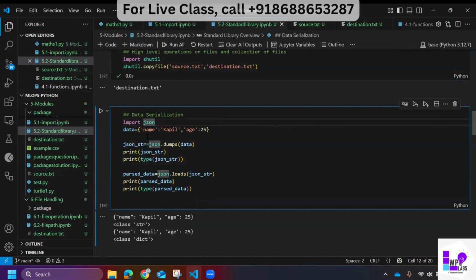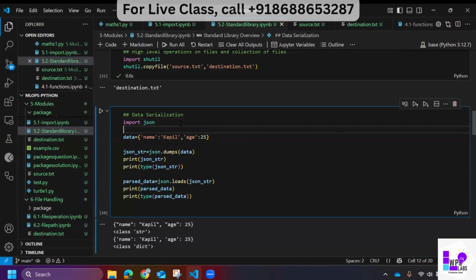Similarly, there is another module. Like that, there are a number of modules, so we are just familiarizing ourselves with the common ones. JSON is also a module. Import json. Let's say we have data like this: name and so on. This is a dictionary, right? Remember, this is a dictionary.